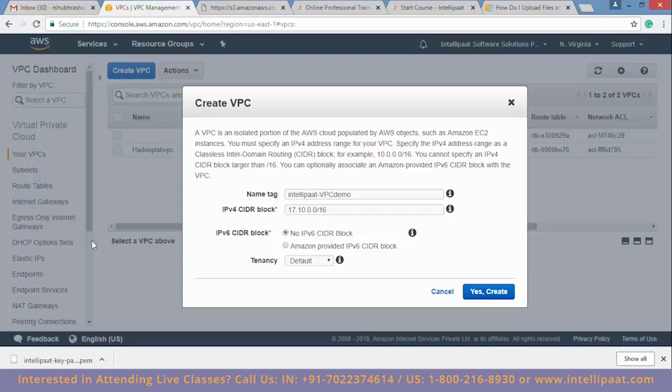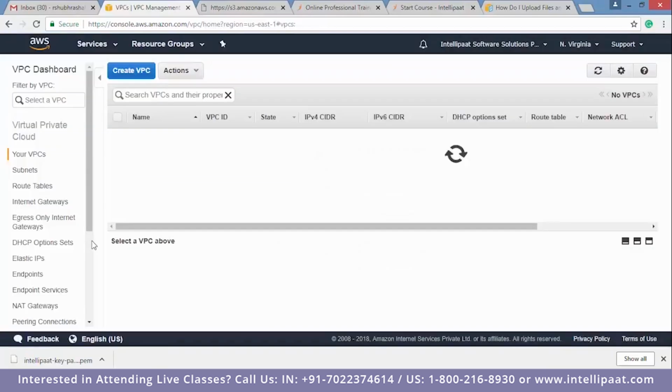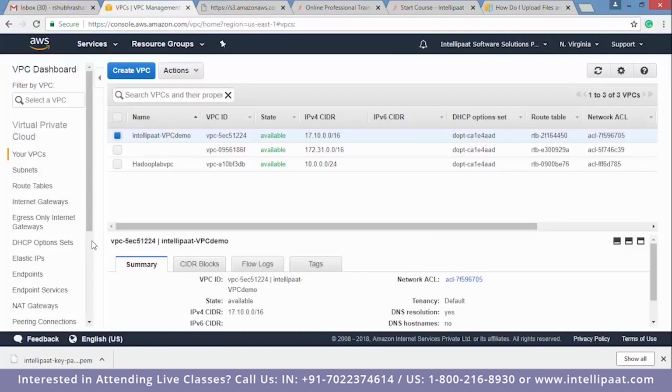Now IPv6, here we are not going to talk about it, because we are currently working on IPv4, and IPv6 will take many years to transition from 4 to 6. So keep it default tenancy, again keep it default, and yes, create. And it will create your virtual private cloud in AWS. Remember, I have told you that there are many VPCs on AWS, and every VPC is isolated from the other one. So see here, our VPC has been created.